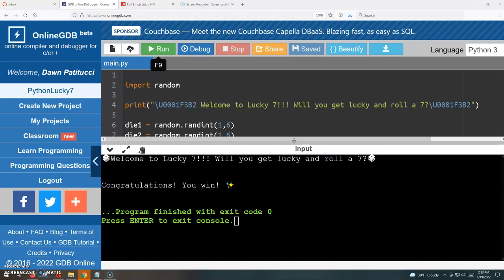I have just a short little program, which is a game, which I'm calling Lucky 7. It's just a dice game. And the user gets two rolls. I'll show you how to do a random number here in Python and get two random die rolls. And then if we add those two dice together and get 7, that's a win. Or else, it's a loss.